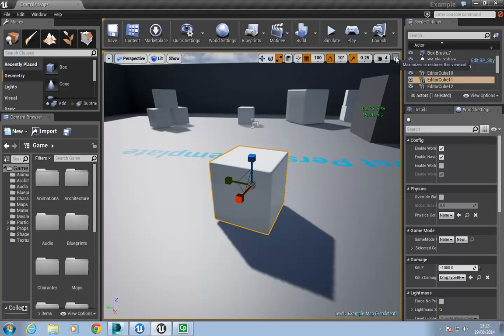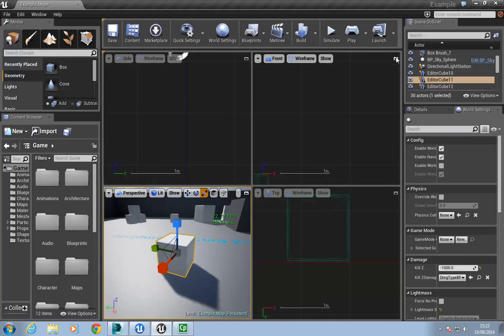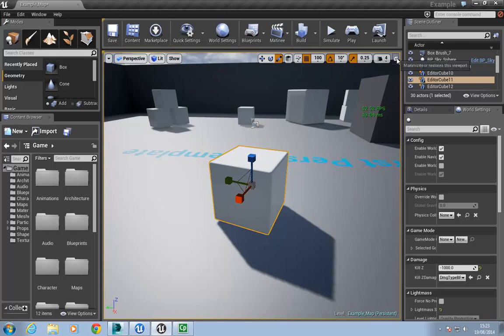Okay, so we've got maximize or restore this viewport. We can go into 4 viewports like we could in 3ds Max, and we can go back to the top view. So that is a basic walkthrough of the viewport, and next we'll look at modes.